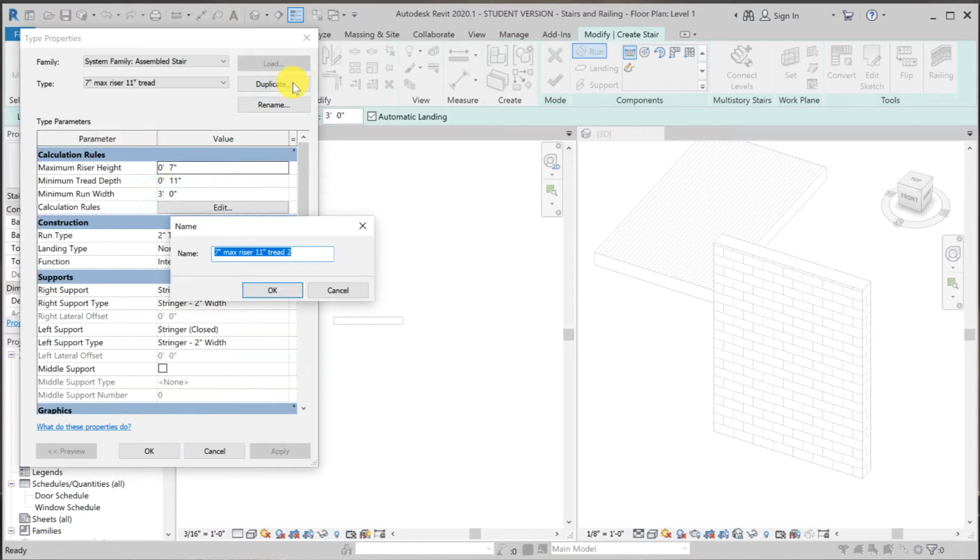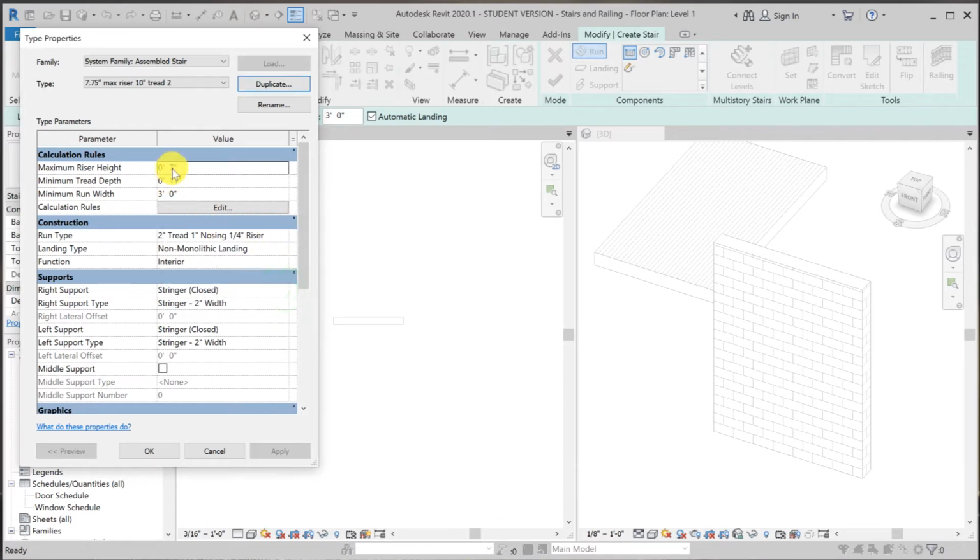I'm going to set this up for a residential project. So I'm going to rename this to 10 inches tread and 7.75 or 7 3/4 inch max. Also, I will change the maximum riser to reflect that. Also, the minimum tread depth to reflect that. I'm going to keep the minimum run width at 3 feet.